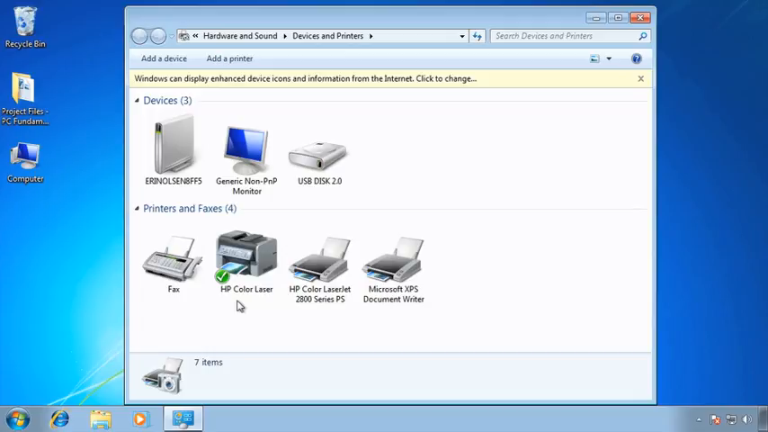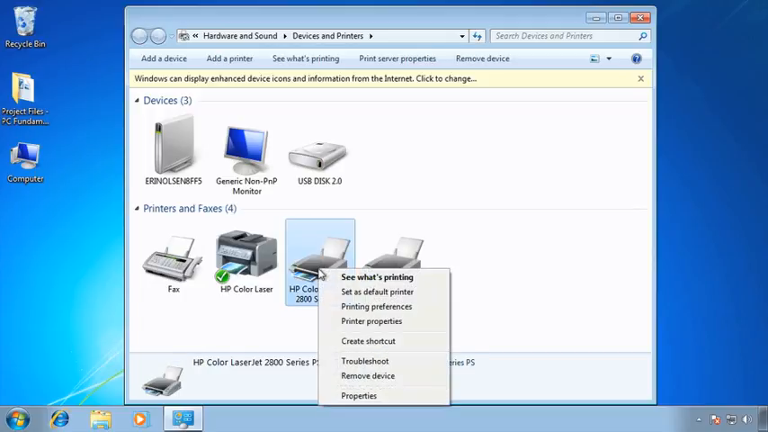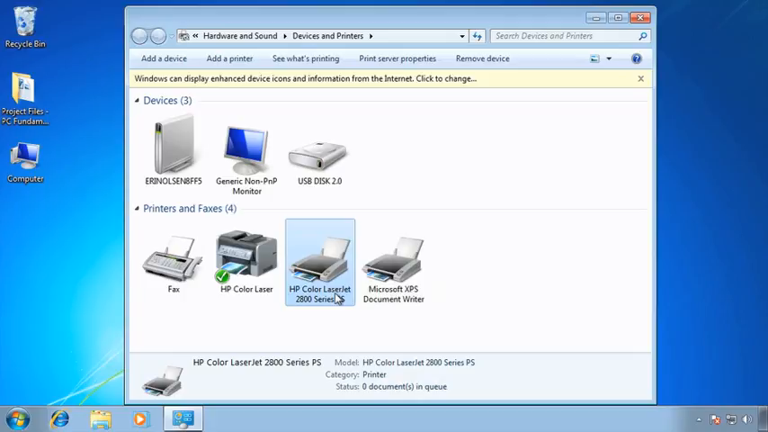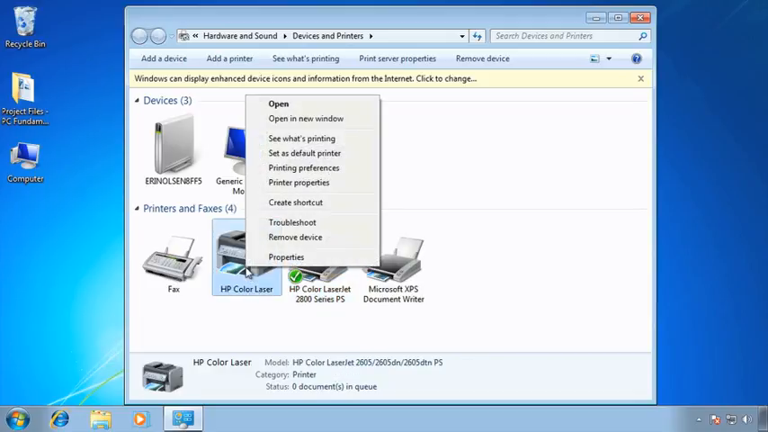Right now, we can see that the HP Color Laser is set as the default printer. If I wanted to change that, I could simply right-click on any one of my other printers and choose Set as Default Printer. You can see that it may take just a few seconds, but then the check mark is applied to that printer instead. I'm going to put that back, just so you can see it again, to my HP Color LaserJet by right-clicking and choosing Set as Default.